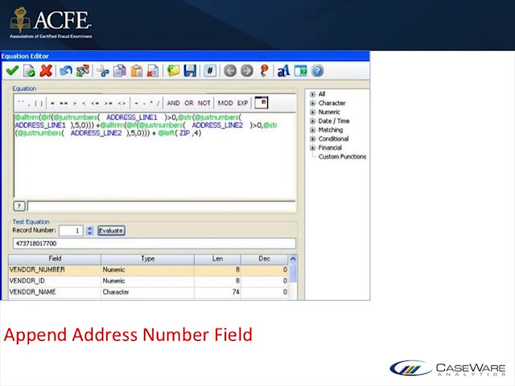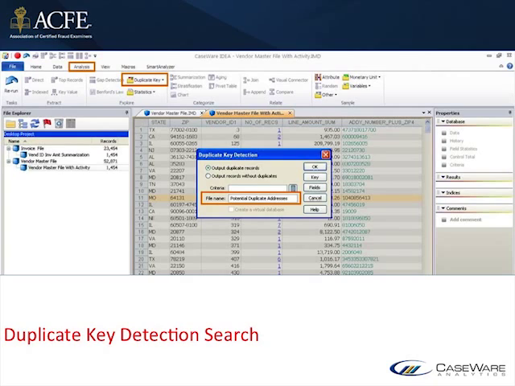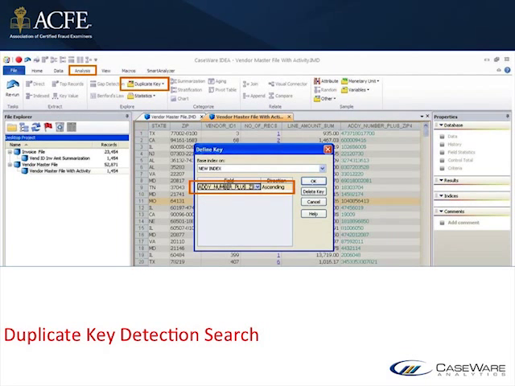So now that we have that field created for each of our 1,454 items, we're going to do a duplicate key detection search. On the Analysis tab, we're going to click on Duplicate Key, and we'll get this pop-up window, and we want to tell it to output duplicate records. We're going to name the file Potential Duplicate Addresses, and we're going to click on OK. Once we do, it's going to ask us what field we want to use as our key. So we select the adding number plus zip4 field that we just created.